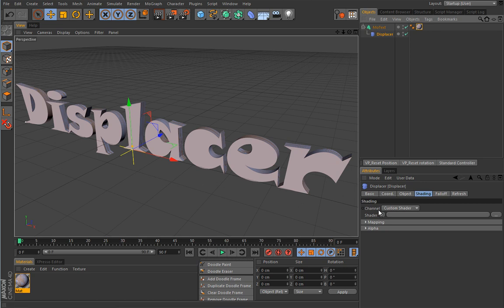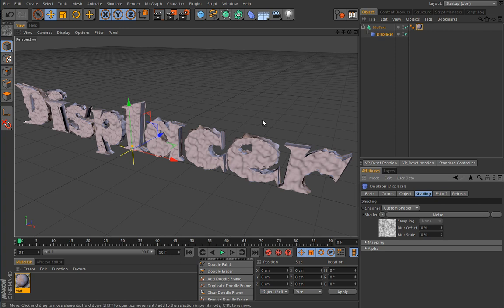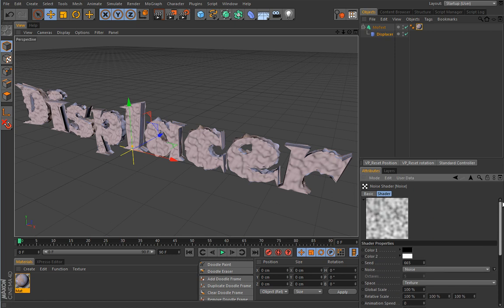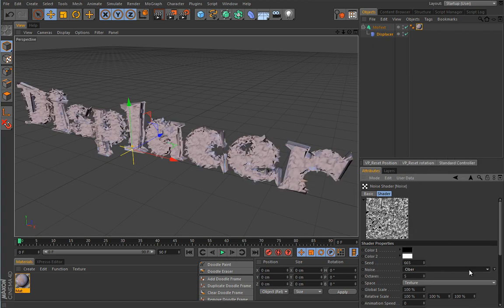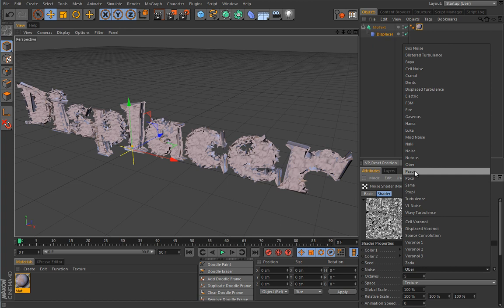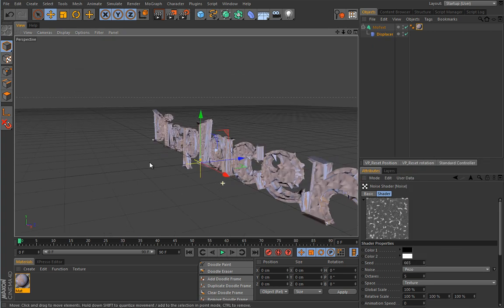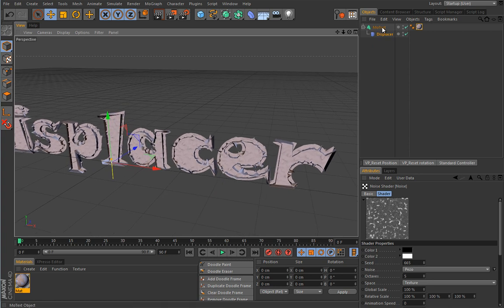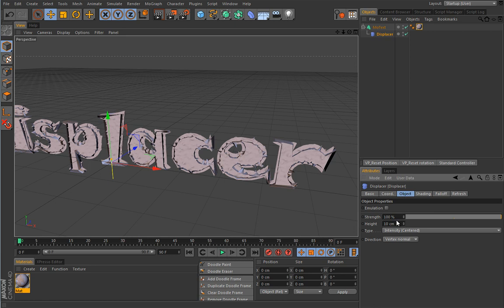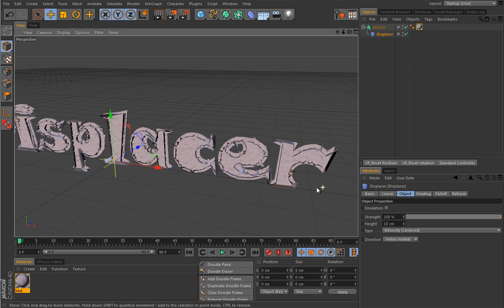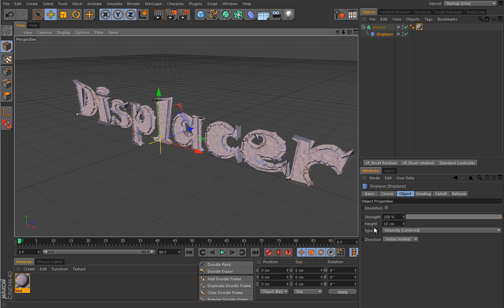So let's load a material here, and I will go with noise, and the effect is really obvious immediately. Let's choose maybe a different type of noise. So let's try with maybe this over, and let's maybe try this pezzo, and yes, this works a little bit better. So here in the object tab, you can choose how the displacer will displace this geometry according to this type.